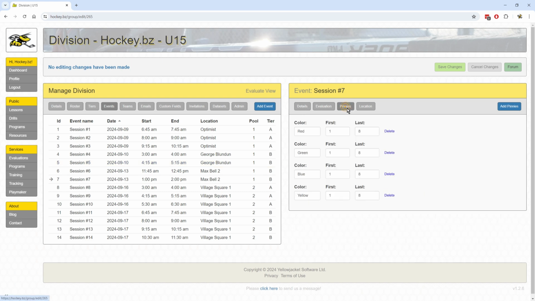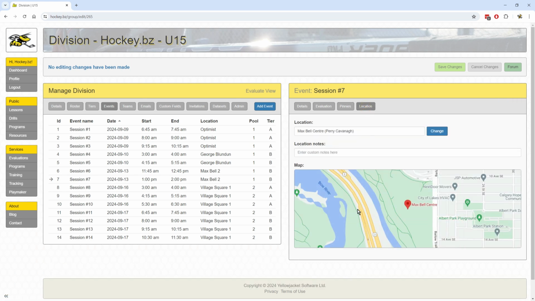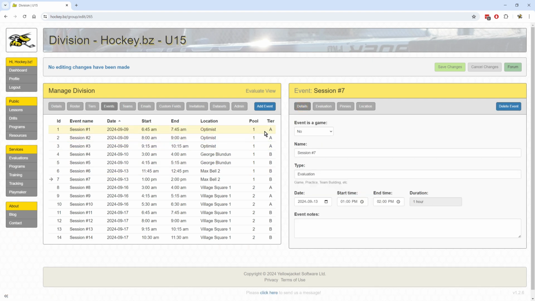There's some other data you can add. If you use pinnies for your evaluations, you can specify what they're going to be here, and they'll be randomly assigned. Location and maps and all that kind of stuff will be sent out to players when they get the invites for the sessions. But if we have a look at the tiers, we can see a tier.